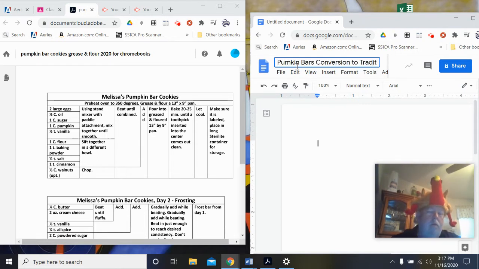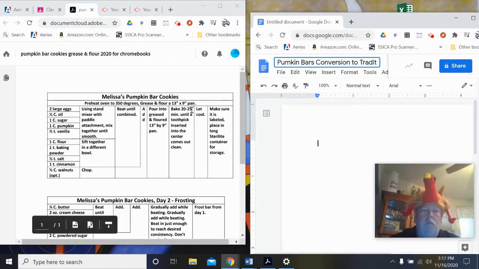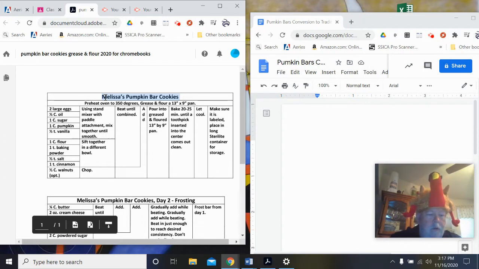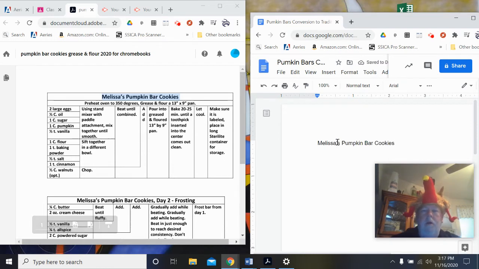All right, now first thing we want with any recipe is what the name of the recipe is. I didn't develop this recipe, so I got it off the internet, and for some reason it's called Melissa's Pumpkin Bar Cookies. So I'm going to go ahead and copy this here and paste it here. Melissa's Pumpkin Bar Cookies.